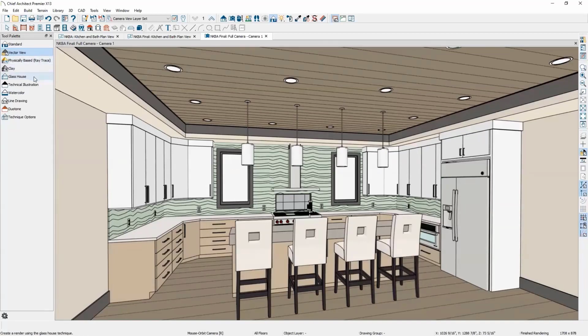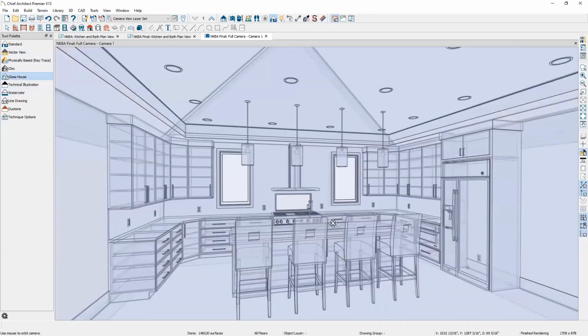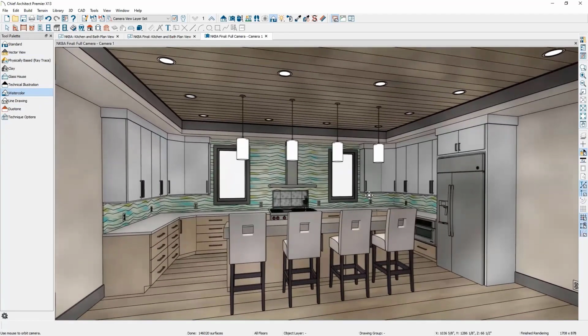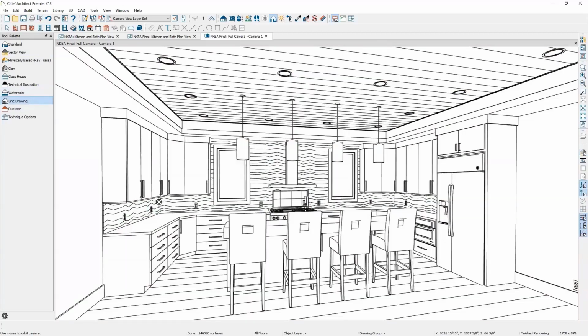If we take a look at a few other of these, if we look at the glass house rendering technique, this rendering technique allows you to see through objects to see what's going on inside them. Or if you had rooms on the other side of walls, you could see where those rooms are located. A lot of people like this watercolor rendering technique. It's just kind of a nice visualization that looks a little bit crafty. This line drawing rendering technique is similar to the watercolor, but with no colors.